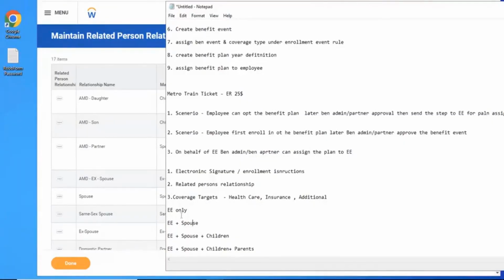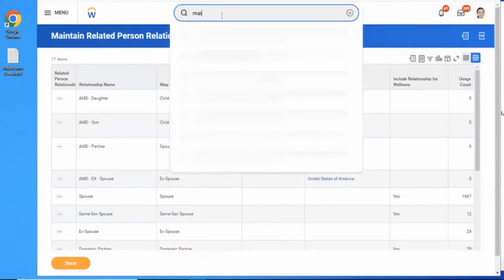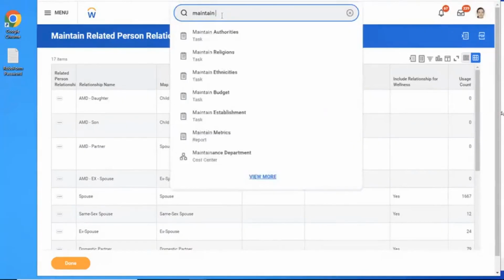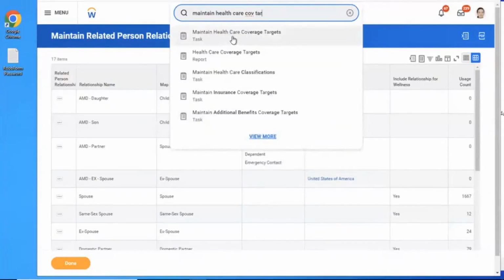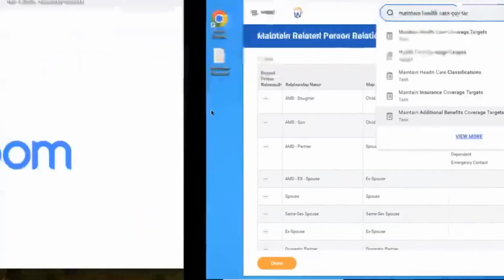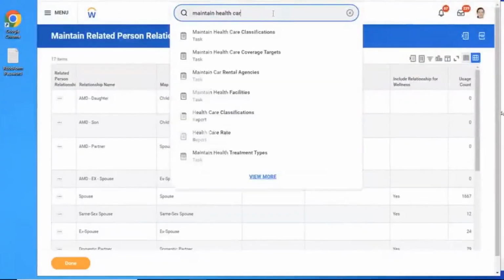How to configure this? You can go to the task, maintain healthcare coverage targets. Similar to that, we do have maintain additional benefit coverage targets. We need to configure all, but I'll show one example for maintain healthcare coverage targets now.